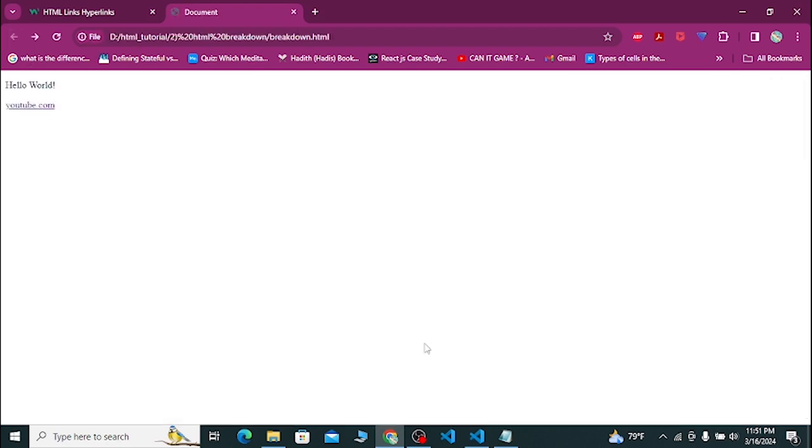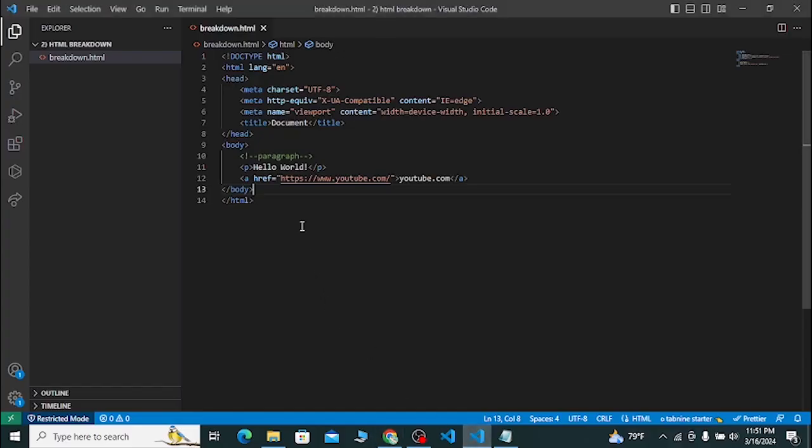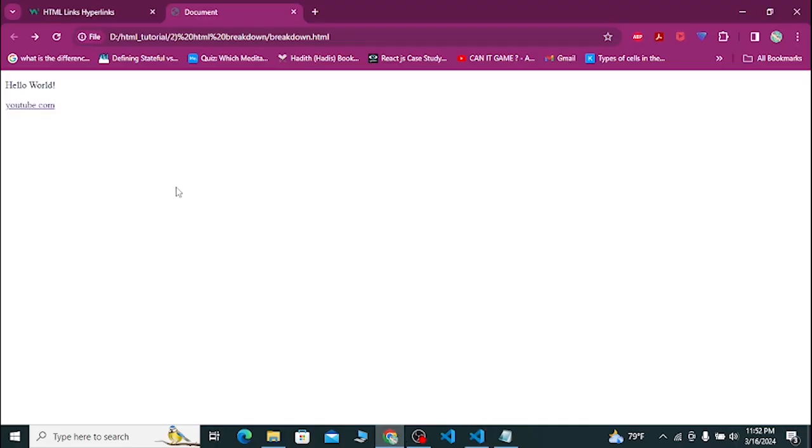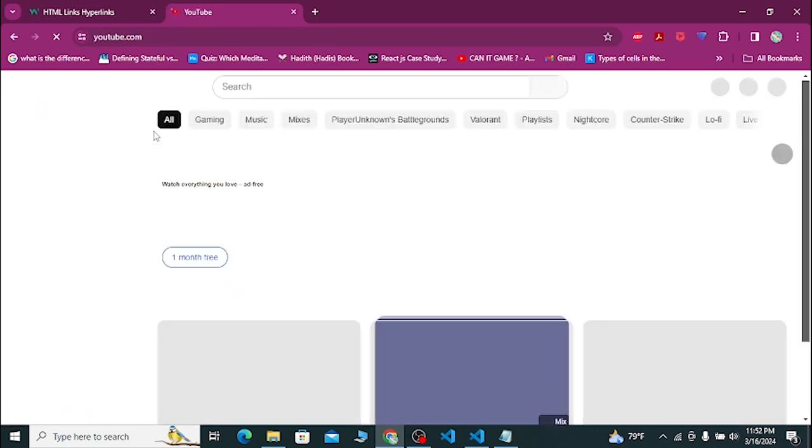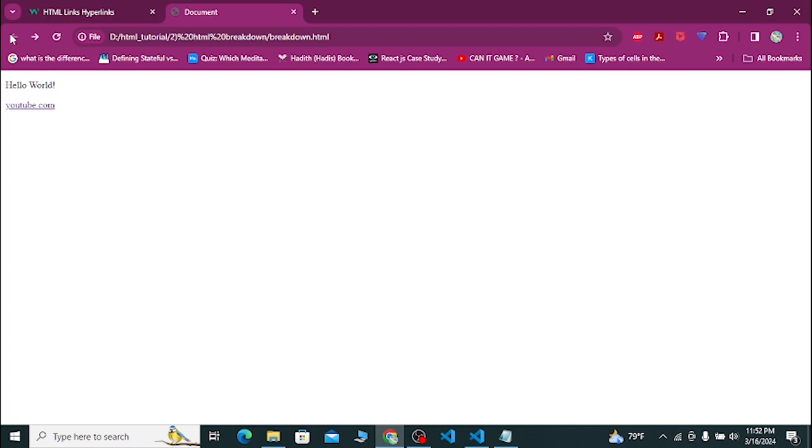See, now it's working. Okay, now the thing is, when you're linking a reference to the anchor, you're gonna have to type out the entire link, starting with the HTTPS request as well, because it's important for the browser to really know what link you're asking for. So I'm gonna type youtube.com, and I'm just gonna click on it, and it will take you to that site.